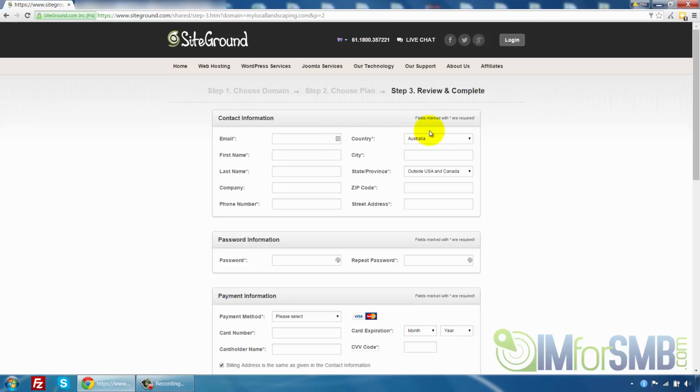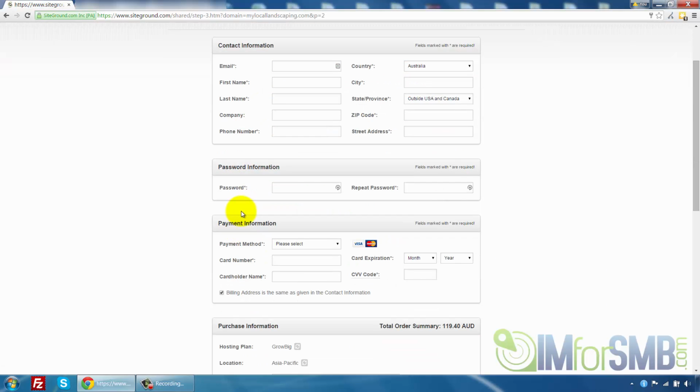So you just have to fill out all your contact information at the top, enter a password, and then do your payment information just below. Now you have to keep in mind the email and password is extremely important because it will let you access your web hosting details. Make sure you're going to remember your email and password.